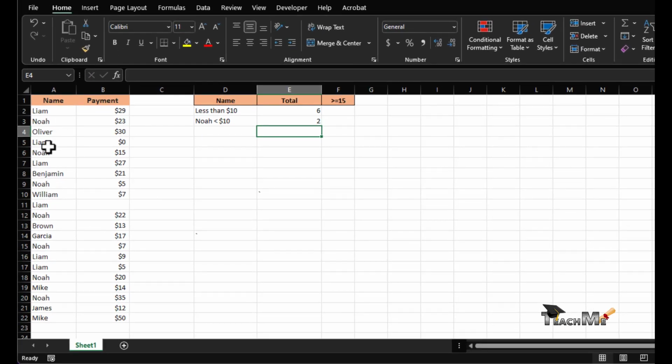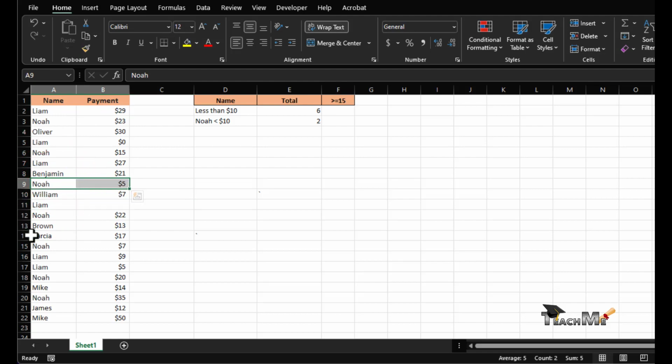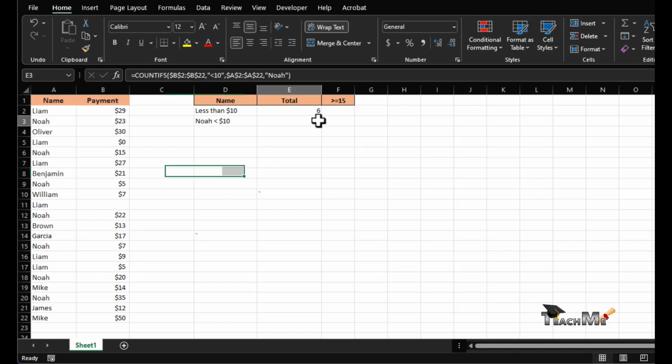So let's say Noah, I have a Noah here. I have a $5 Noah. Then again, if you look at the Noah here, I made a $7 payment to Noah, and the rest of them are over $10. So I made 2 payments to Noah which are less than $10. So this is how you use COUNTIFs and COUNTIF. Thank you for watching.